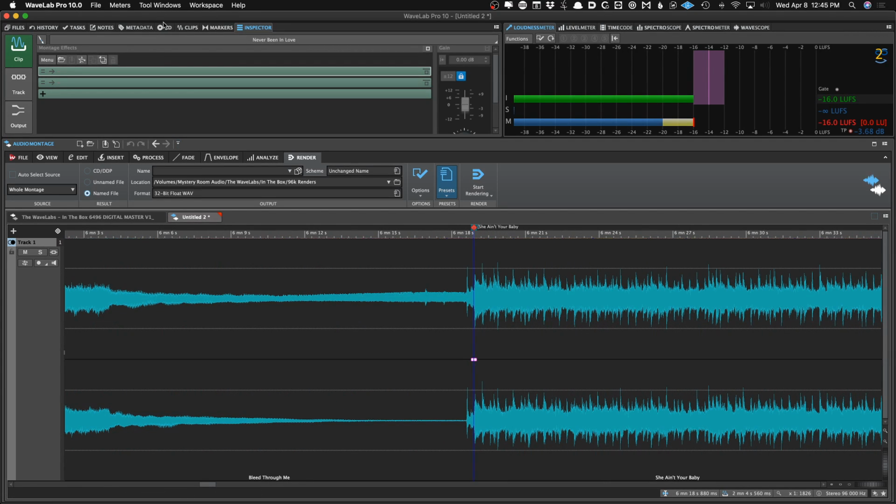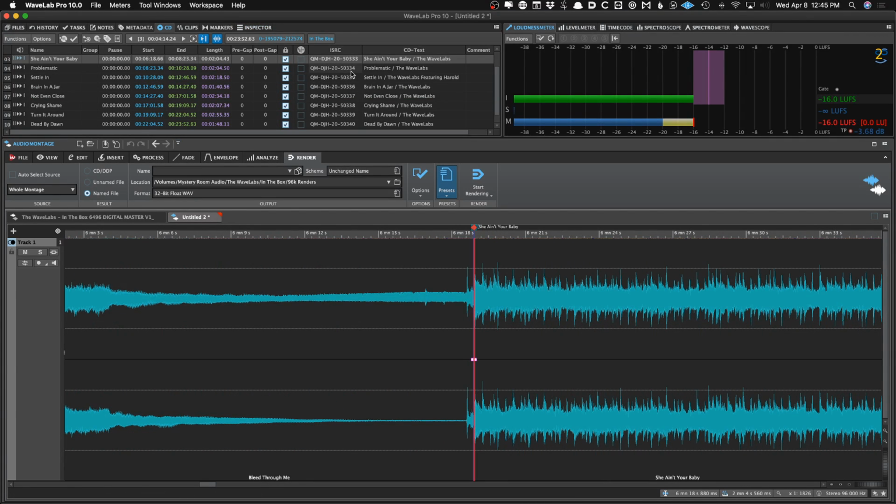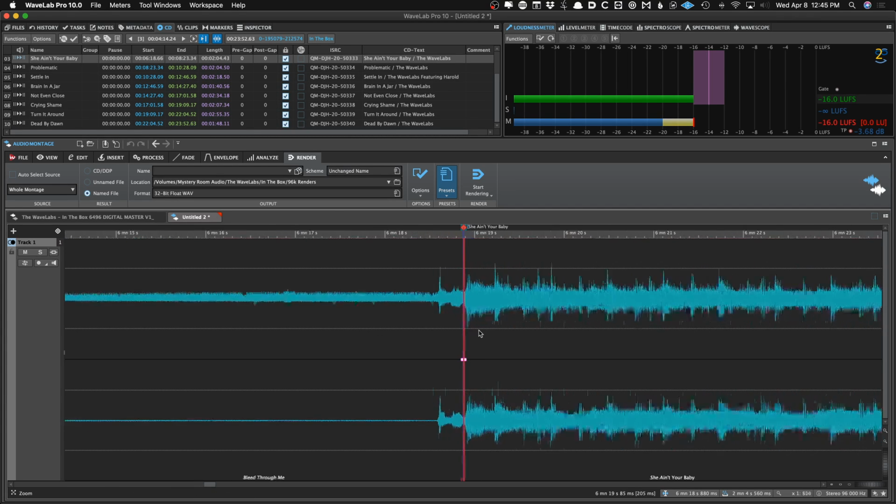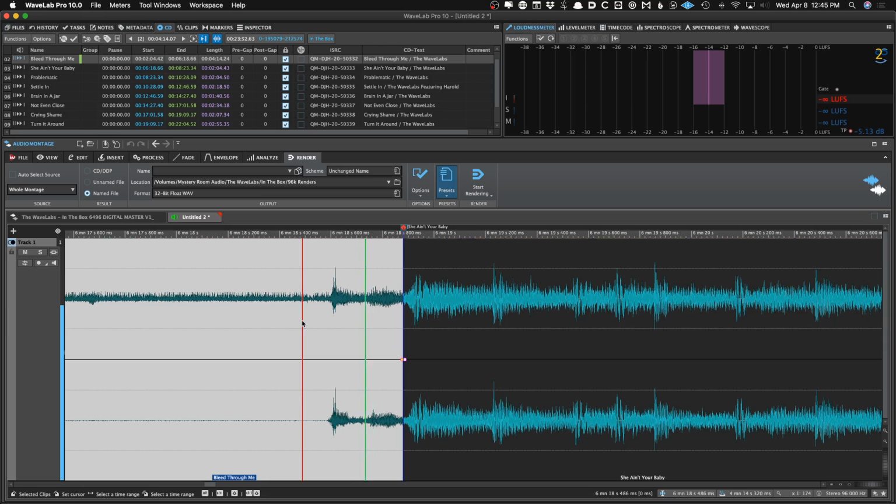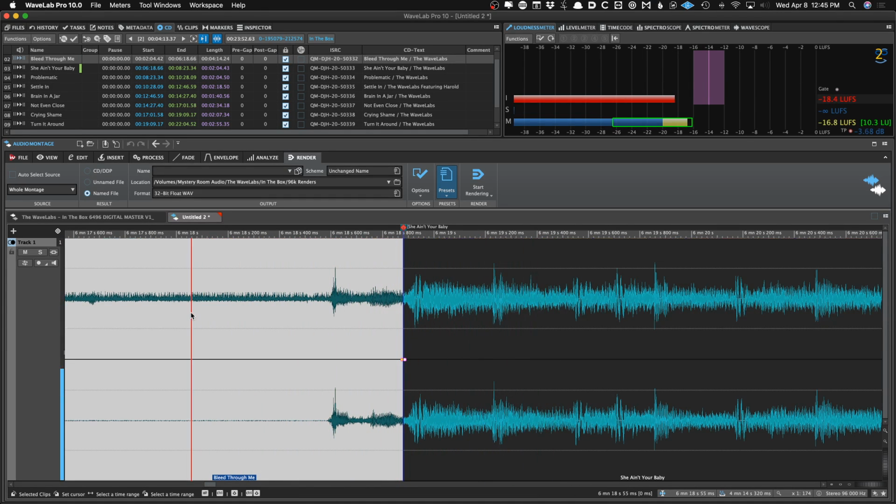If I go to the CD tab, all the CD text is there. The ISRC codes are there. Everything's great. Markers are where they need to be. If I play this transition, it's totally seamless. There's no glitch or tick or pop. So it sounds totally seamless.